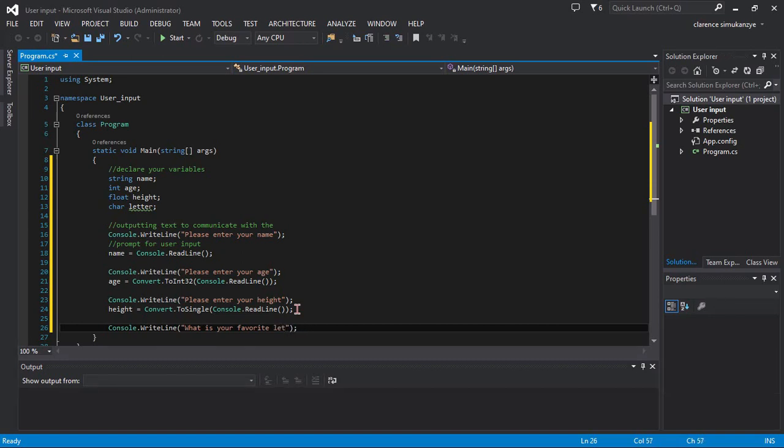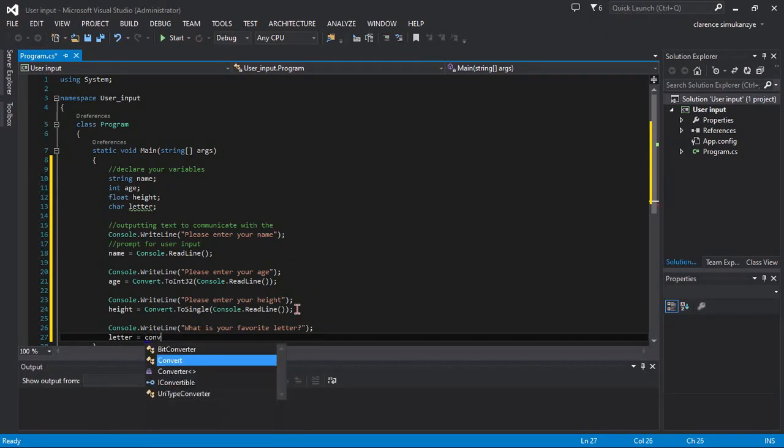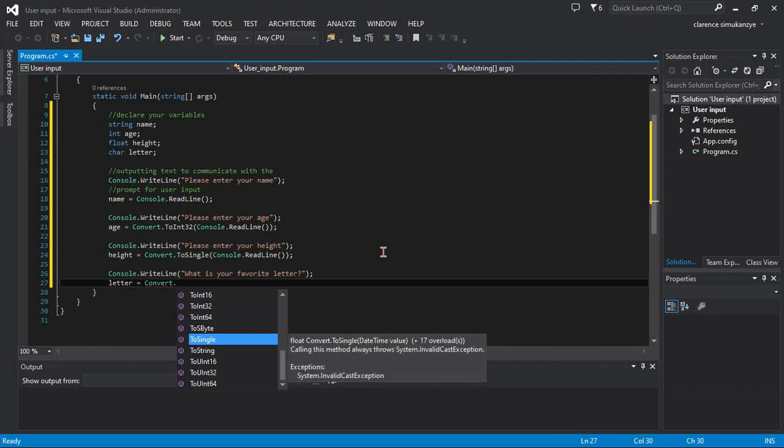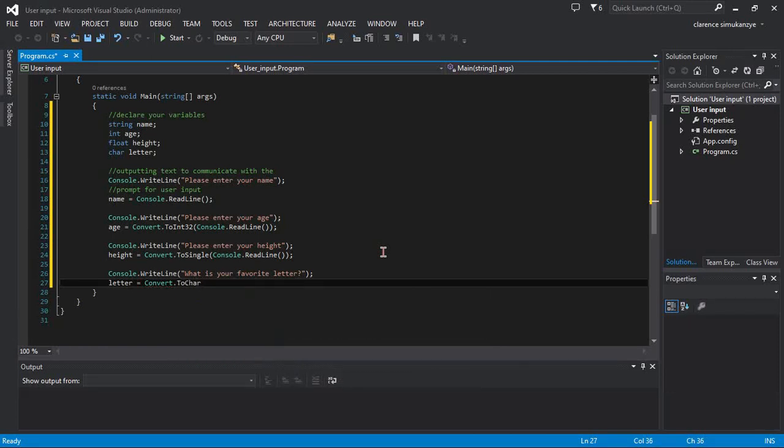Okay, so from there we simply say letter equals convert. So what do you think we're going to convert to here? Obviously we're going to convert to char because it's a character. So convert to char, and inside there we have Console.ReadLine. Okay, so let's say we want to display the user's name, we want to say hey to the user after they enter all these details.